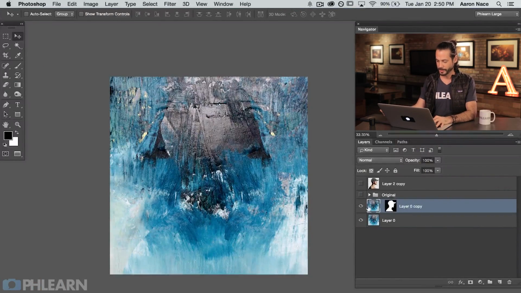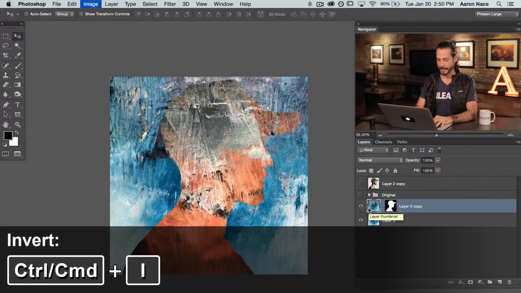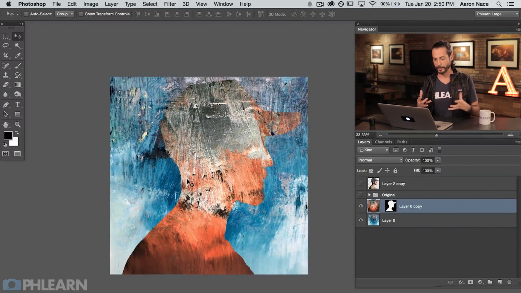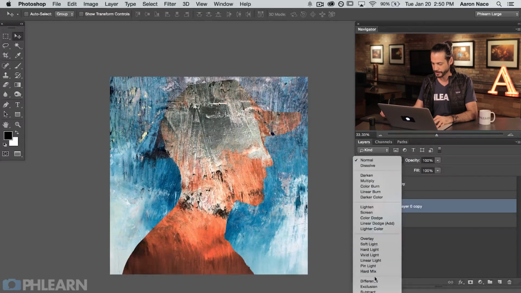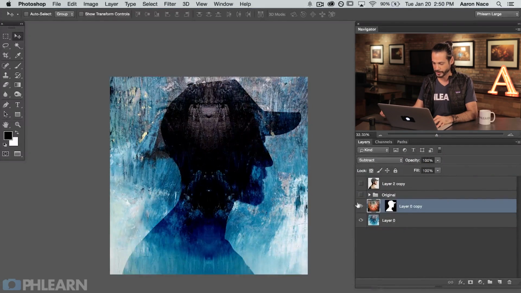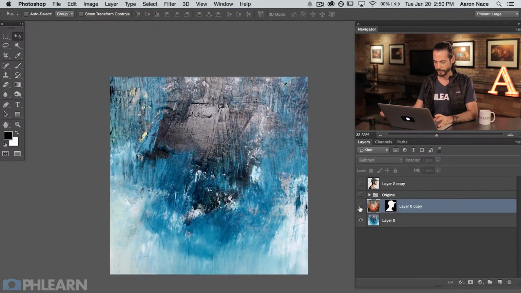Now it's time to start playing around with some blending modes and some colors. So on this layer, we're going to hit Control or Command I, which is going to invert this layer. And again, you can stop at any point. We've got the basic idea down here. From here on out, it's just kind of playing around, to be honest. Now, I'm going to change this layer blending mode from normal down to subtract, which just basically creates like an opposite version of here.